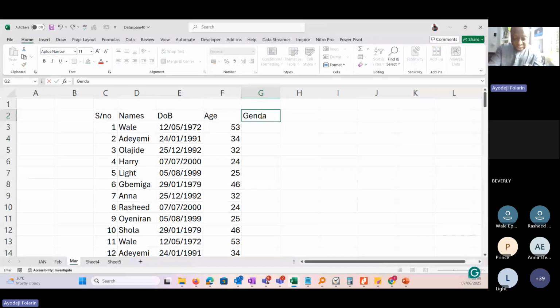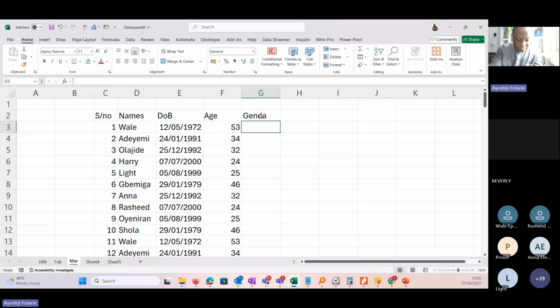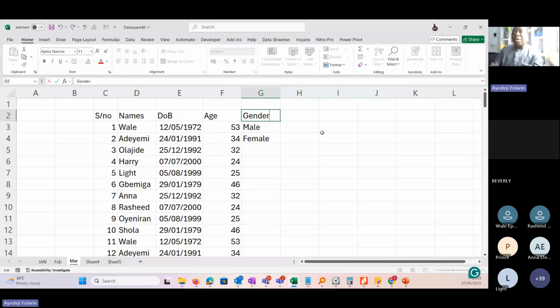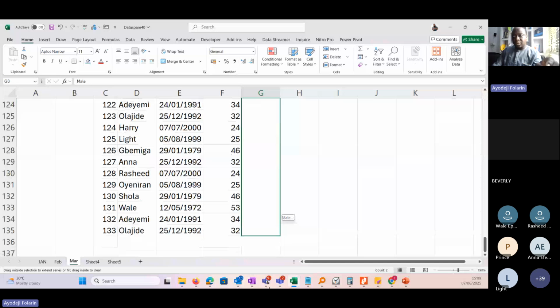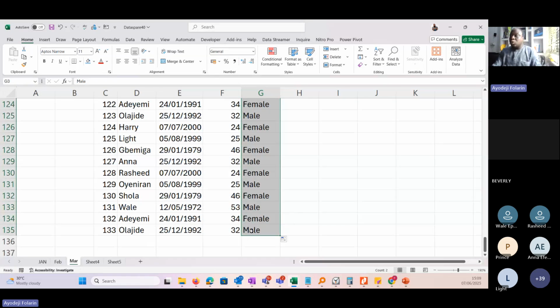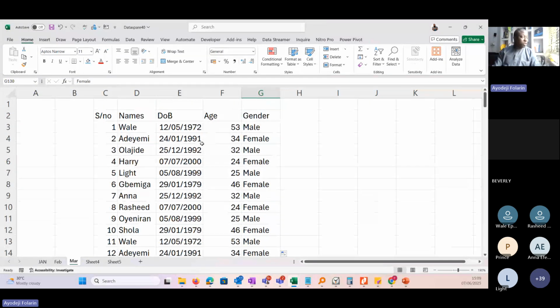So on the gender, what am I trying to do here? I have male, I have female. Now, let me come here and fill this down randomly. Good. So this data is getting much more interesting.